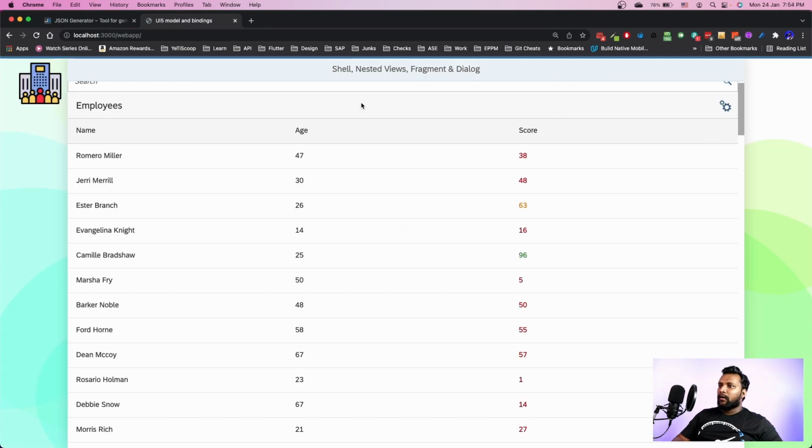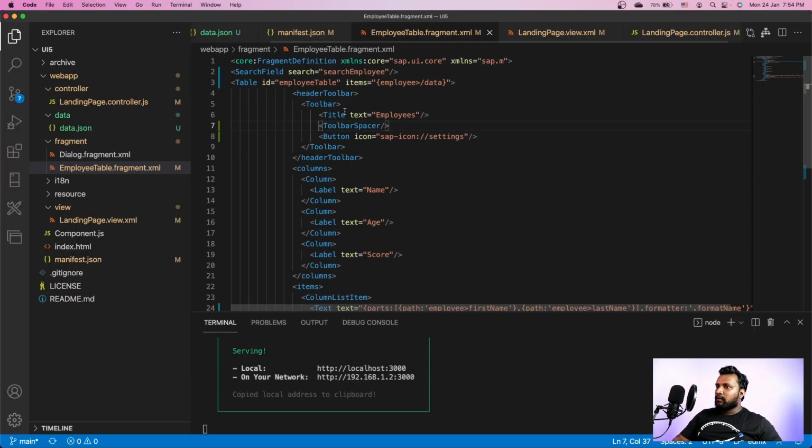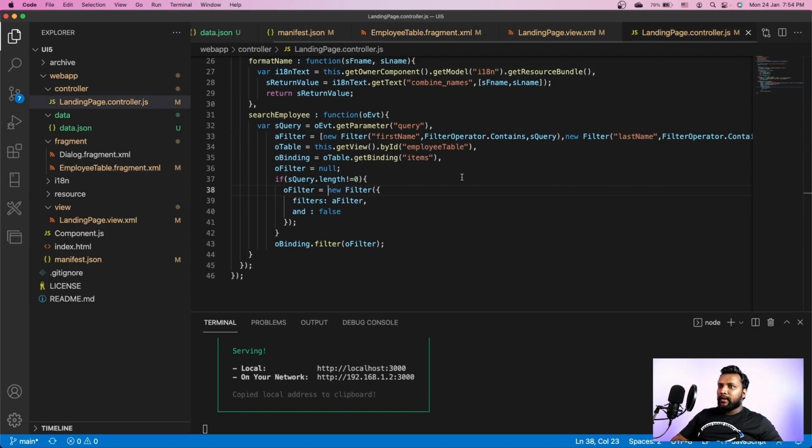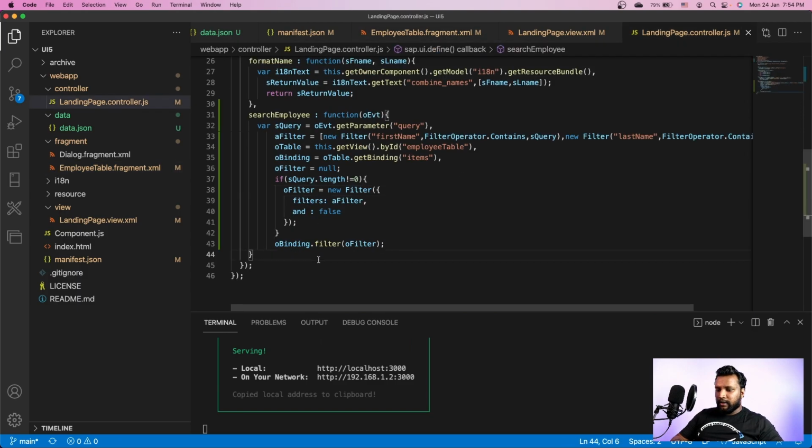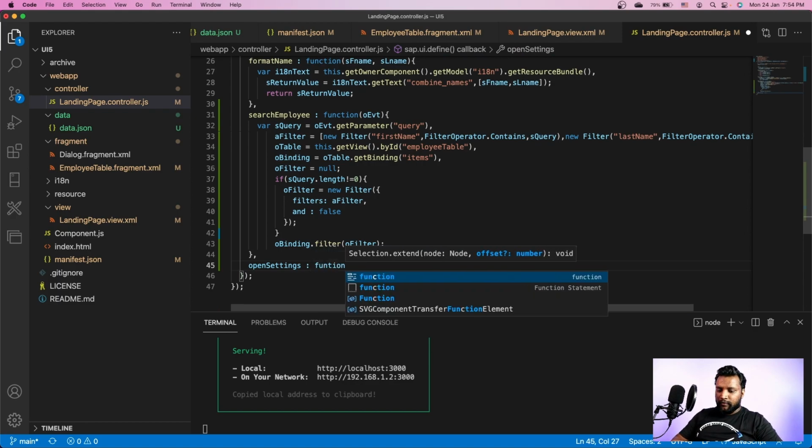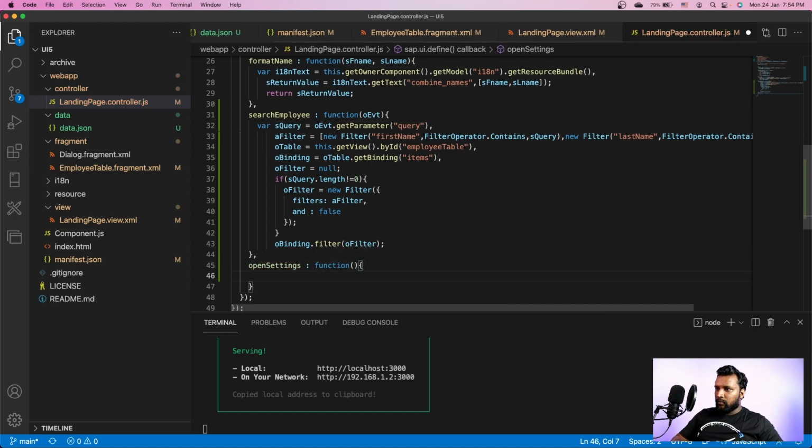Okay. Now let me add a method press, and let me call it open settings. So what we do is we'll go back to the landing page. Right below the search employee, we will create open settings. This is a function. Perfect. Now we have a function here.